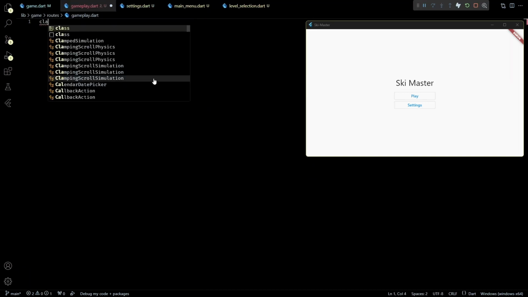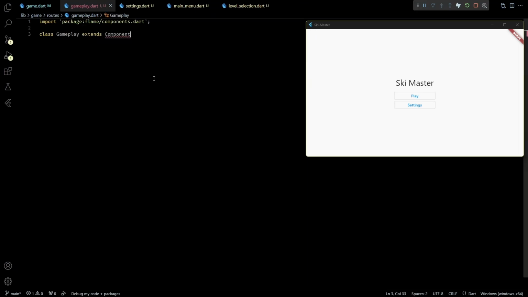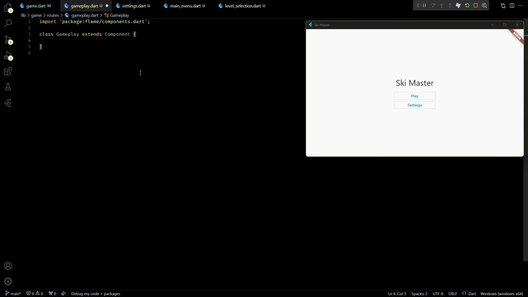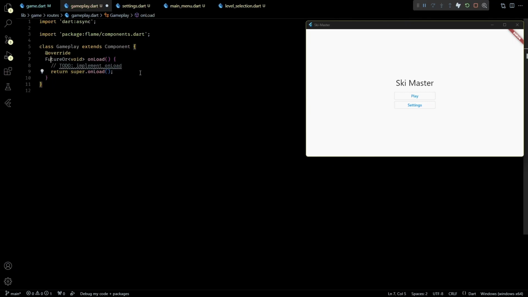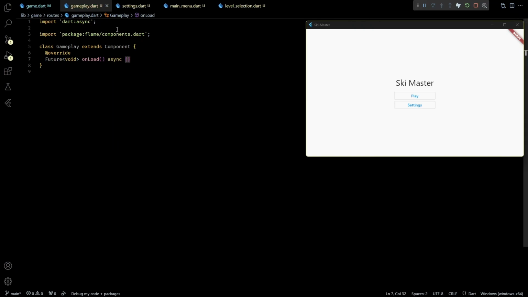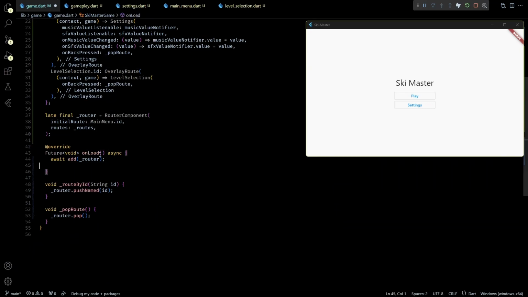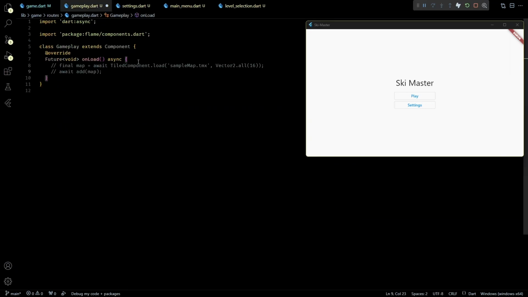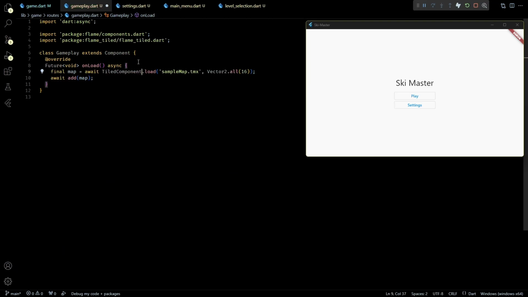And in here, let's create the gameplay class extending from component, which is the base class for all flame components. Next, let's override the onload method of this class and bring in the tilemap loading code that we had commented out from the game class. What this does is, whenever the gameplay component is added to the flame component tree, it will wait for the onload to finish before Flame starts rendering and updating the gameplay component.